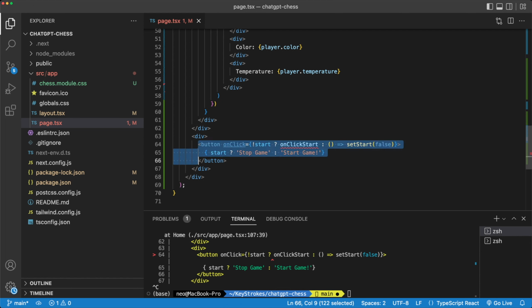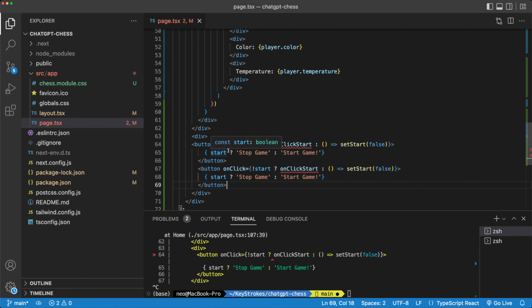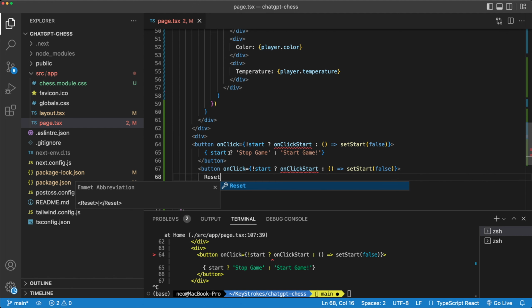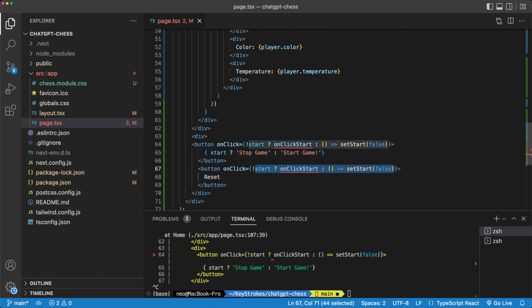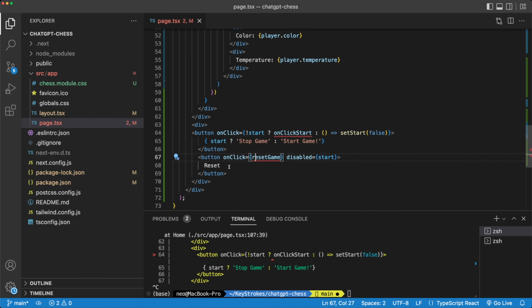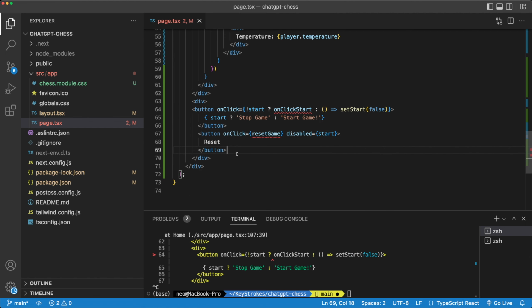We can give another button which will reset the game. So let's just say reset, and on click, it can call a reset game method that we can create. And let's disable this if the game is already running. And let's add just a few more pieces of information, like who the active player is right now. So let's say current player will be active player + 1, just so that we show 1 instead of a 0.